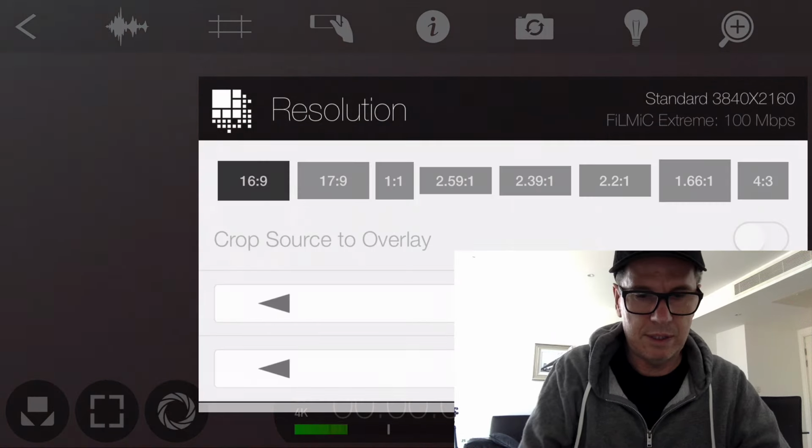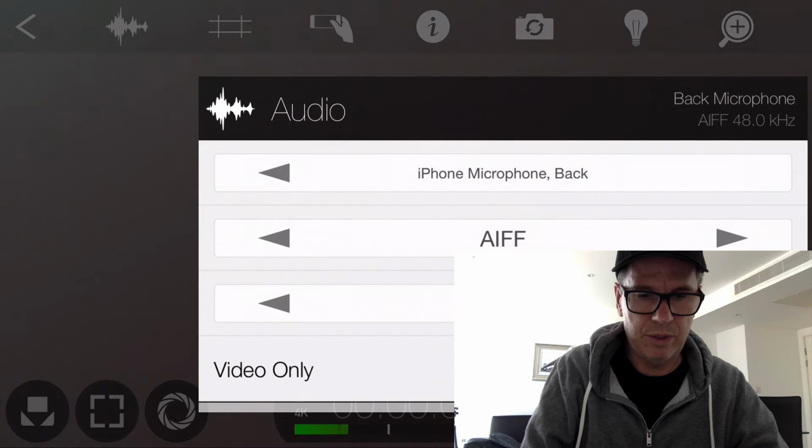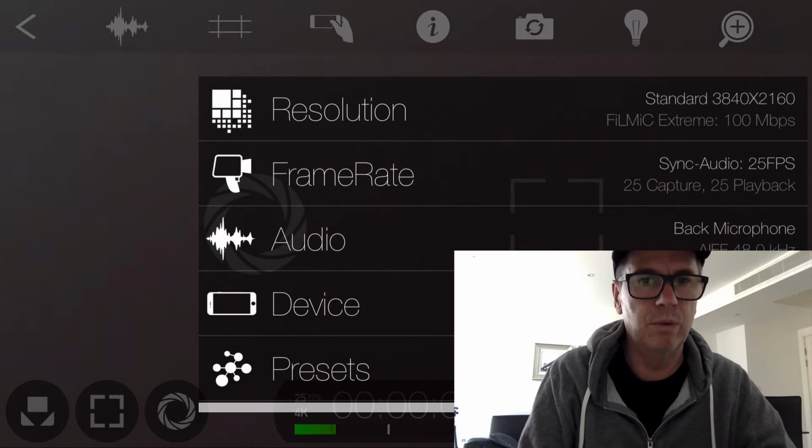Test. Let's just test if this is working, if you can see the screen, if I can hear myself, if it's like actually going to work this time.